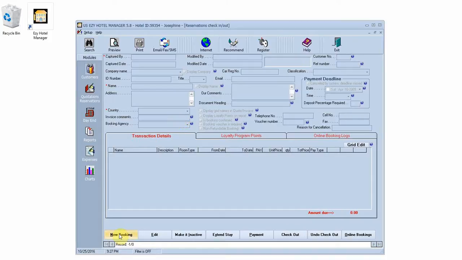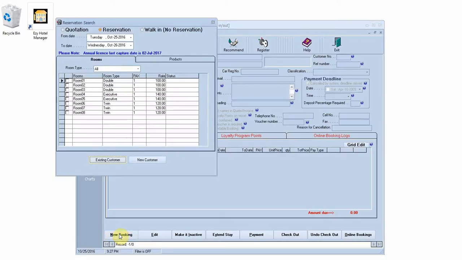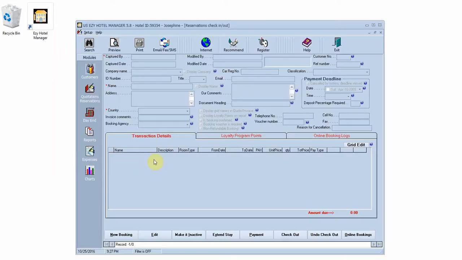Click the button with New Booking to initiate a new booking. Now we will make a reservation for 2 double rooms for Mr. John Doe. After that, click the button with New Customer to introduce a new customer to the system.